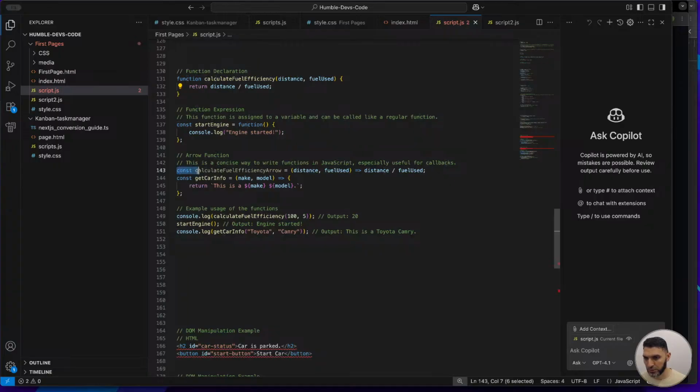So for example, here we still have const calculate efficiency equals the parameters that you need, and then you just put in an arrow instead of opening and closing the curly braces. And then the return is implied, so it would automatically return the value. So you don't have to tell it to return anything. It would just do that by default, and you just tell it what it needs to do with the parameters.